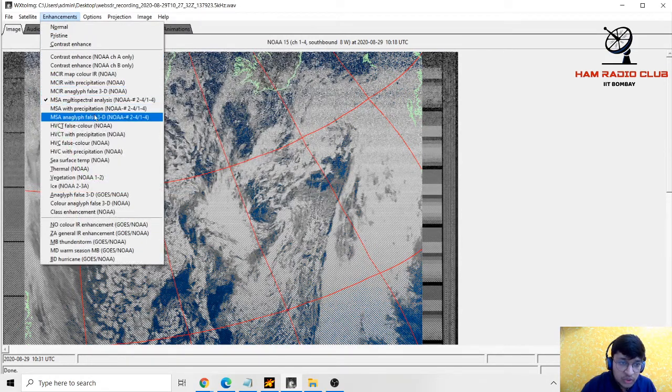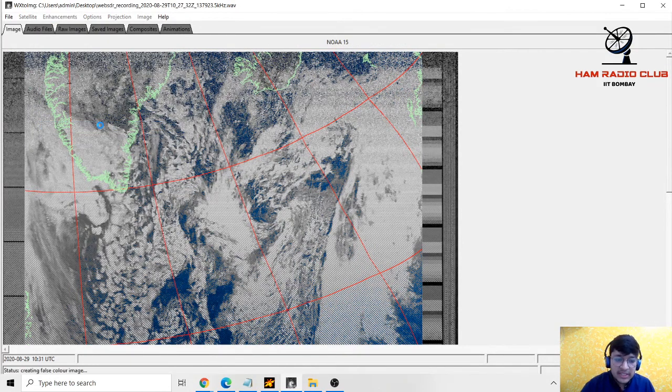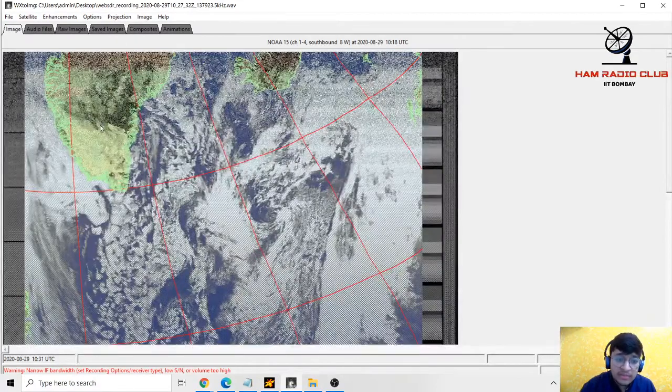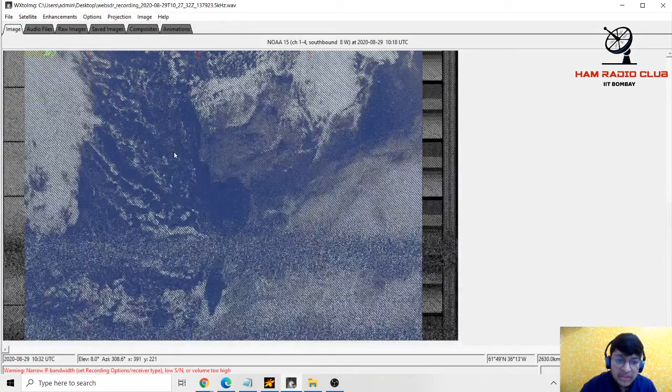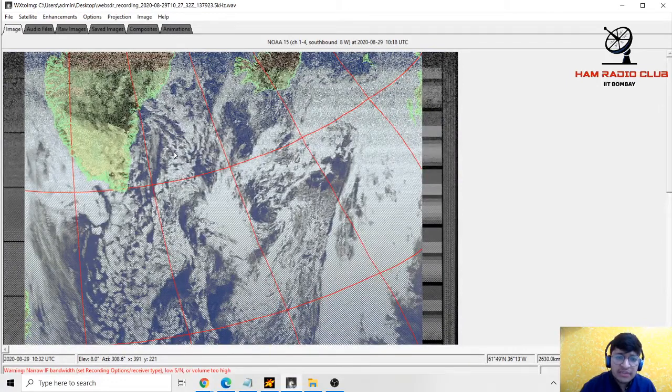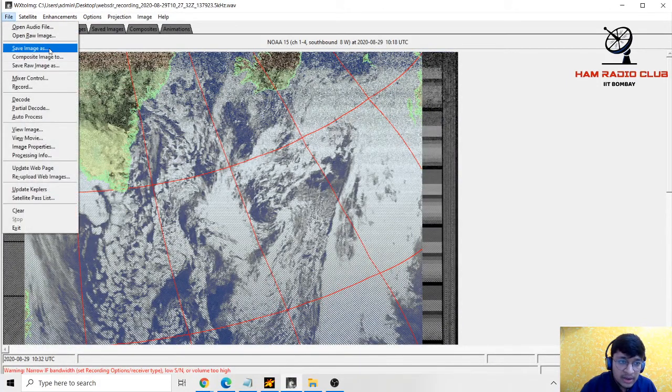We can change it to HVCT false color. As I mentioned before, we will not get a good image every time. The pass needs to be good, the voice needs to be good, and the WebSDR should be good. We didn't get that good a pass right now, but if you keep trying, you'll get better images every time. I'll save this as well.